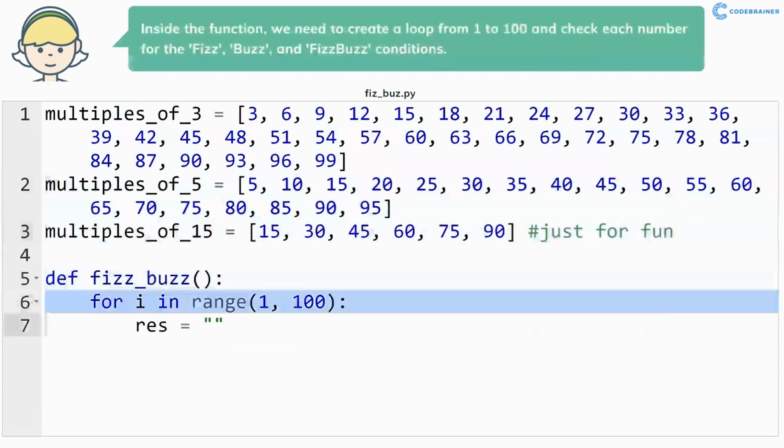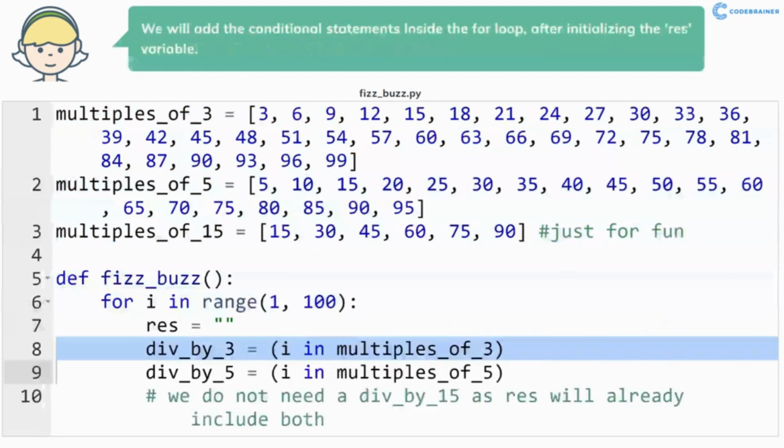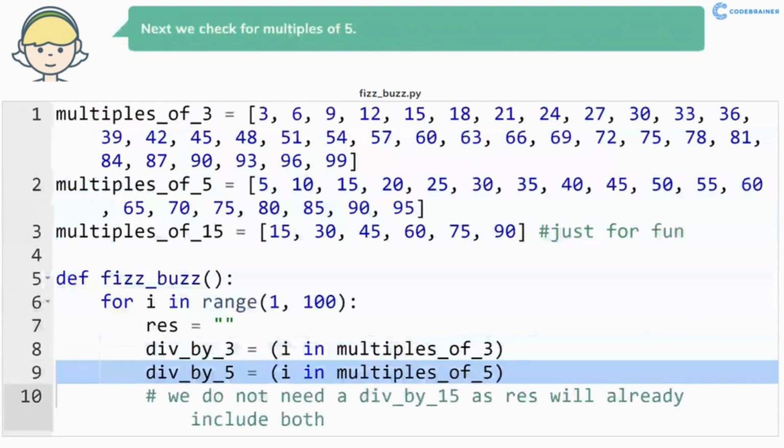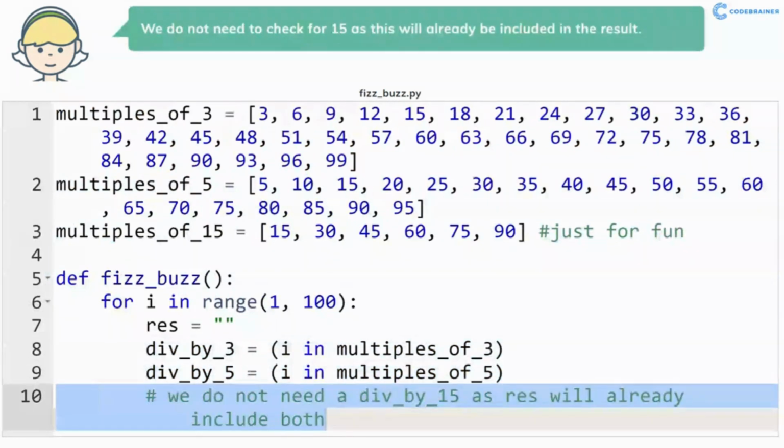Inside the function, we need to create a loop from 1 to 100 and check each number for the fizz, buzz, and fizz buzz conditions. We will add the conditional statements inside the for loop, after initializing the res variable. We will add conditional statements to check if the current number is a multiple of 3 and 5. First, we create a condition to check if the number is a multiple of 3. Next, we check for multiples of 5. We do not need to check for 15 as this will already be included in the result.